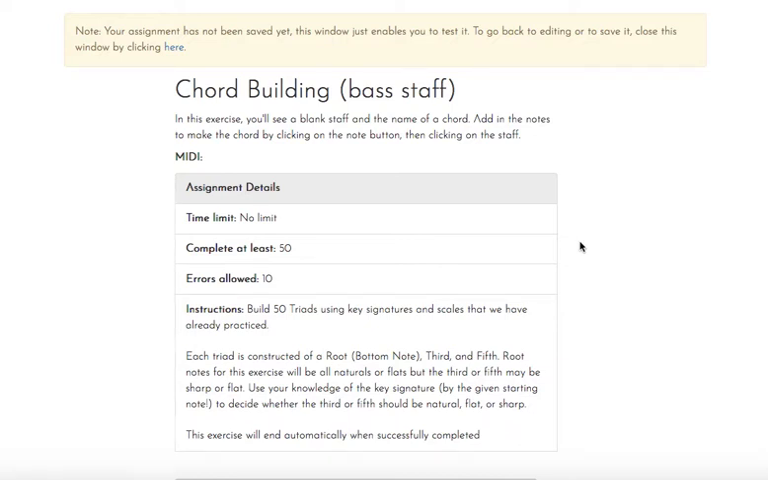Hi, band. Today we're going to be doing some chord building on the bass staff. Specifically, we're going to be building triads today. That's a chord made up of 3 notes. For this today, there is no time limit. You are building 50, and you have 10 errors allowed.